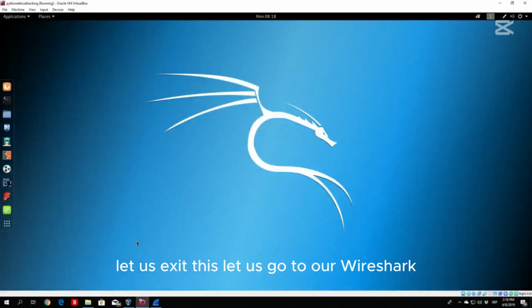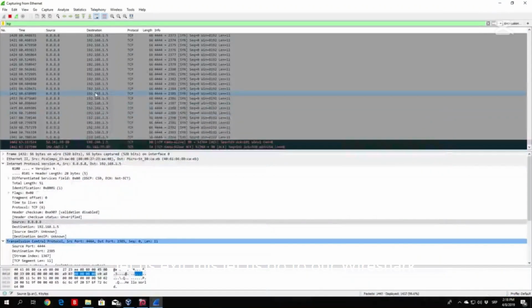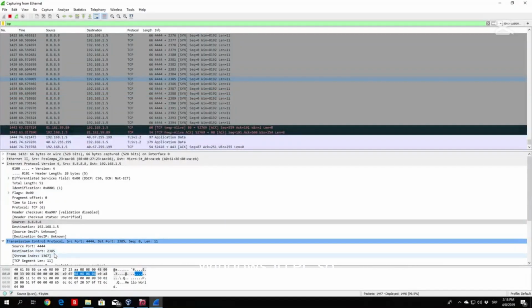Let us exit this. Let us go to our Wireshark. We can inspect some of the packets. As we can see, the actual source port is the 4444. The destination port is the port on our Windows 10 PC.